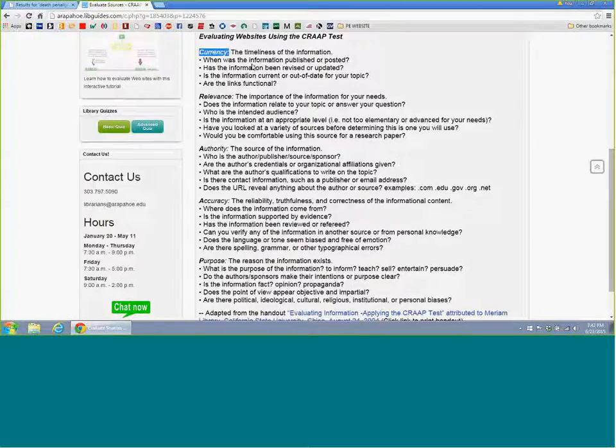Currency is going to talk about how timely it is. Was it published 200 years ago, or was it published very recently? If it's new, that would be more useful, but that's not always the case. If you're looking at something in a historical context, you might need something a little bit older. So you just want to think about how old something is. Relevance, how important is this for your information needs? Who is it written for?